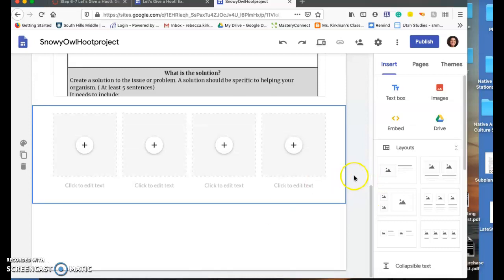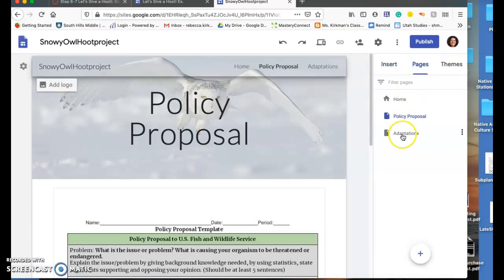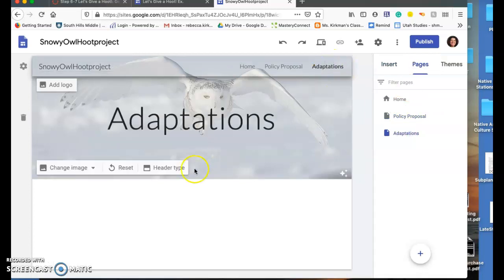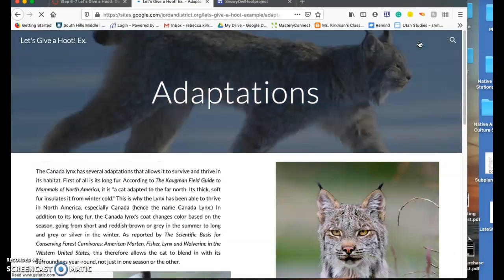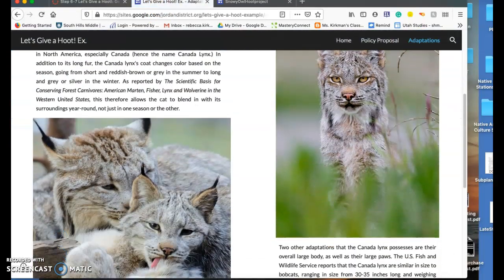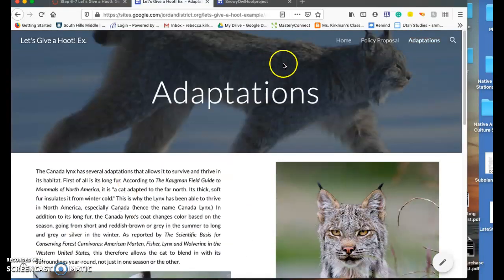Then you can move on to your adaptations page. So I can go back to pages. Okay, and then adaptations. Hopefully, there we go. And add what I need for my adaptations page. So I can go back here and look at adaptations. Oh, okay, here's what I need. I need to have these two things, and I can't forget to include my sources.